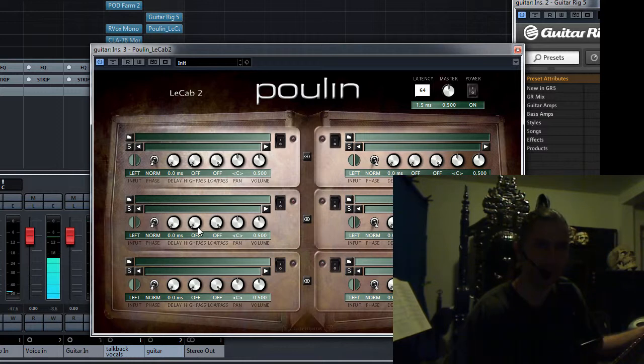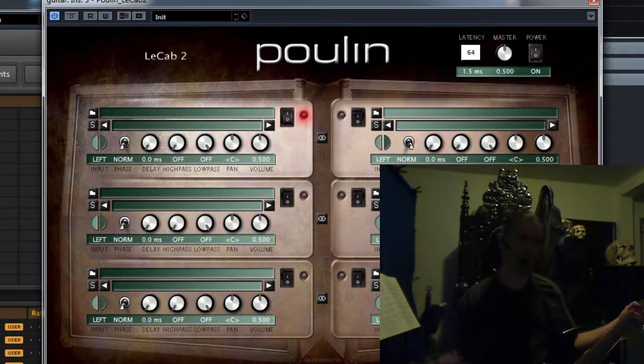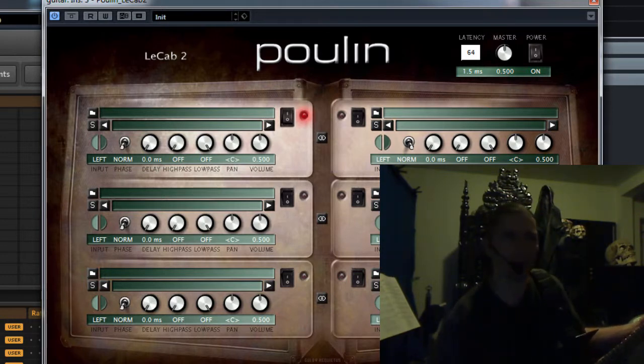Now this program is absolutely free. You can find a link to the download site in the description below and also on metalhomerecording.com. So with either a real amplifier or a virtual amplifier like Guitar Rig, you have to pick a guitar cabinet or guitar cabinet simulation that you think sounds best or sounds good with whatever amp you have.